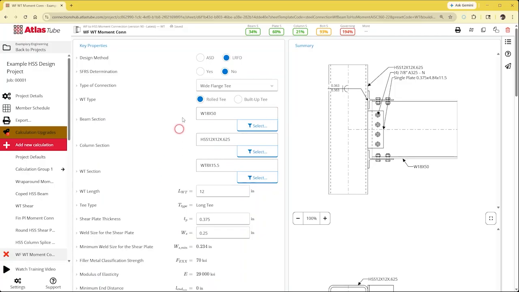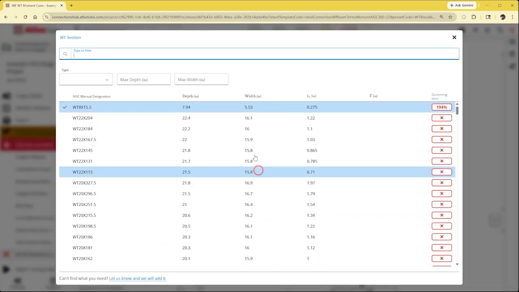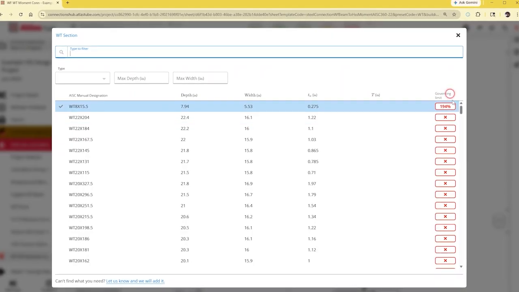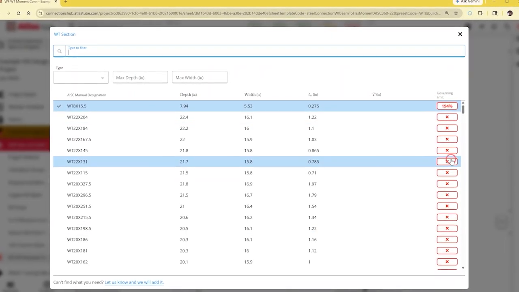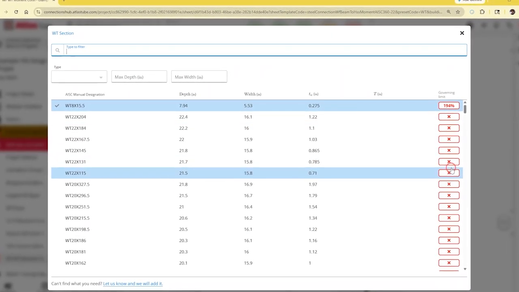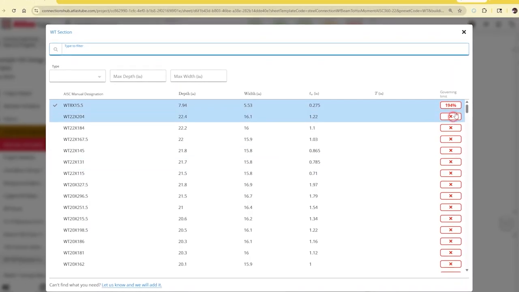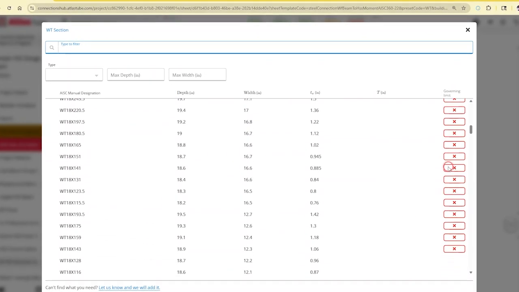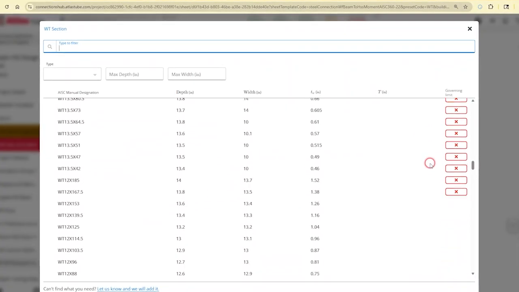So just to give an example, as with any place where you can select a member selection, we can go here to the WT section. We can hit select, and we can get a list of all the WTs, and on the right we'll see: does it work? Does it satisfy all the limitations? And then if it does, what is the percentage? So we can see as we scroll through here, really there's nothing that works.